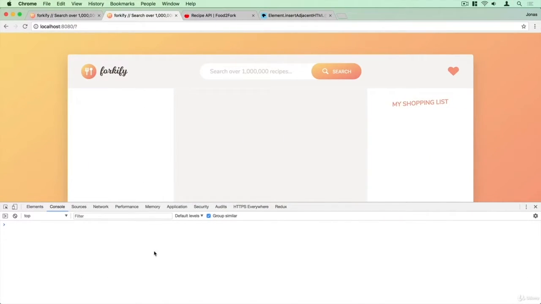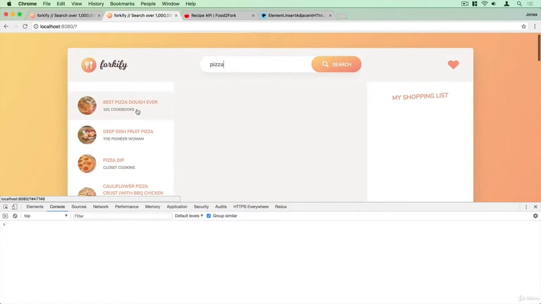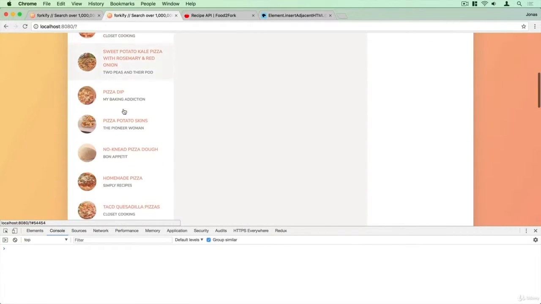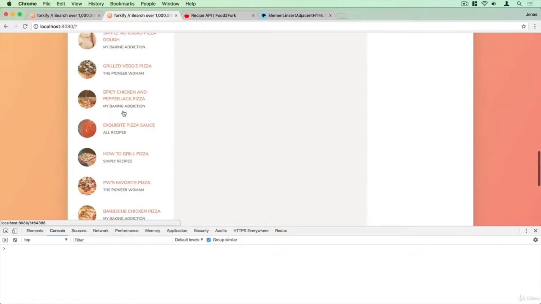Okay, so let's reload it. Write pizza again. And let's wait for the result here. And whoa, here we go. So it actually printed our results here to the user interface, just like we wanted it to work. So that is actually perfect.